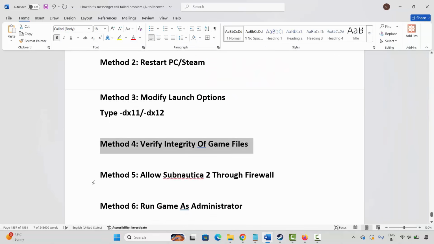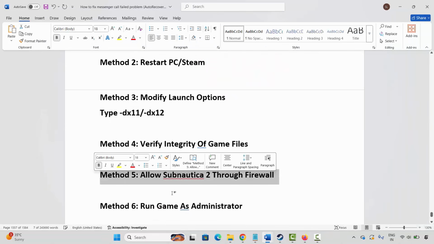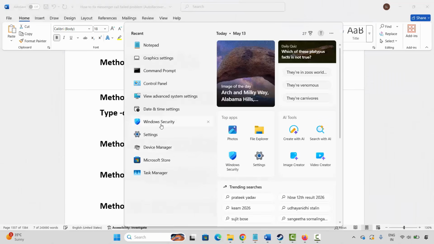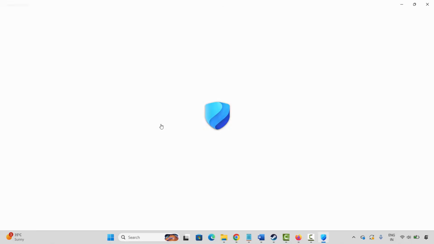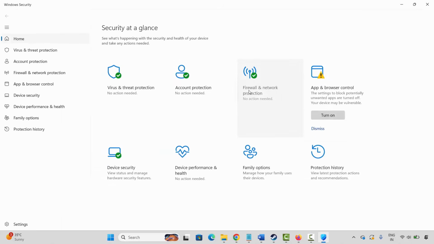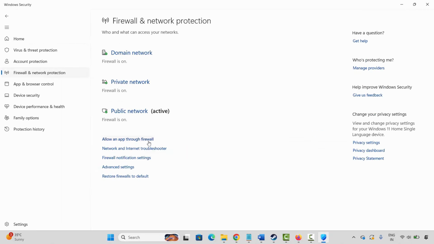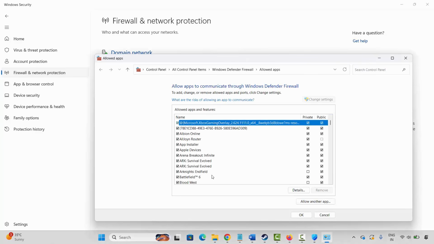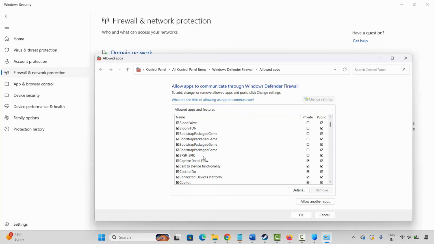Next solution is to allow Subnautica 2 game through Firewall. For that, go to the search option. Now search for Windows Security. Here you have to click on Firewall and Network Protection. Click on Allow an app through Firewall. After that, click on Change Settings. After that, here you have to search for the game, whether it's listed or not. So if you cannot find the game, you have to go below, search for the game first.